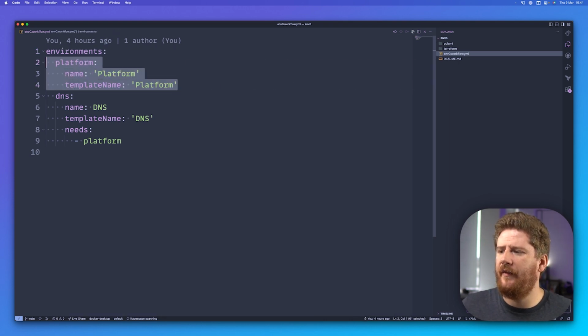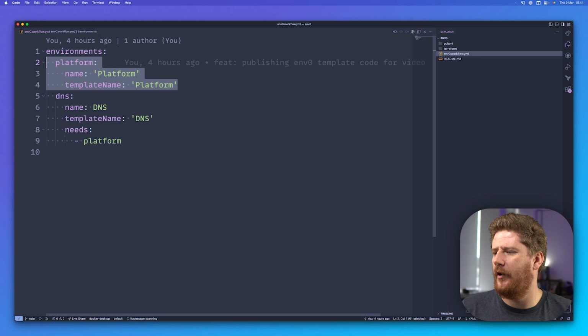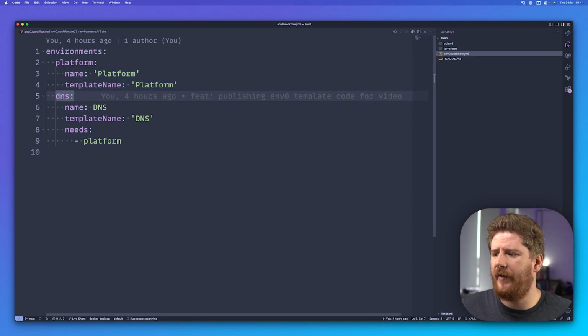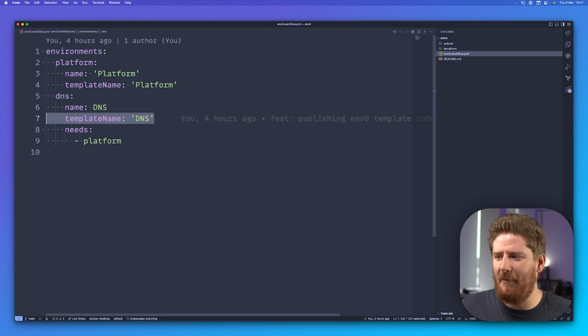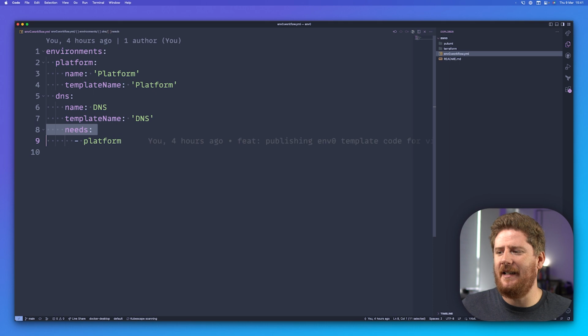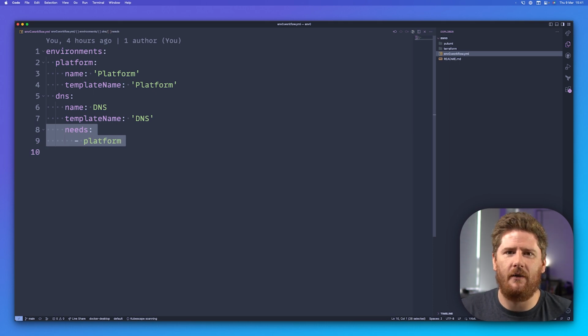First one, we define the platform is called platform with a template of platform. Don't worry if you don't know what the template is. We're going to take a look at that through the Env0 UI in just a moment. Next, we have an environment called DNS, which has a name of DNS, a template of DNS, and it needs the platform to run first. This is how we encode our dependency and guarantee the running order of these two stacks.